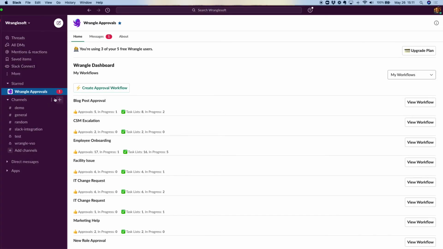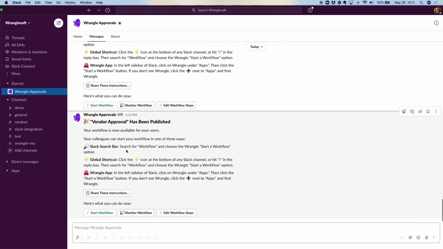And you'll see that I just got notified that that workflow has been published. If I come over to messages here, I can see that our vendor approval workflow has been published. And we've shared some instructions here. This is a way for you to share these instructions in the channel with your coworkers to say, hey, these are the ways you can kick this workflow off.